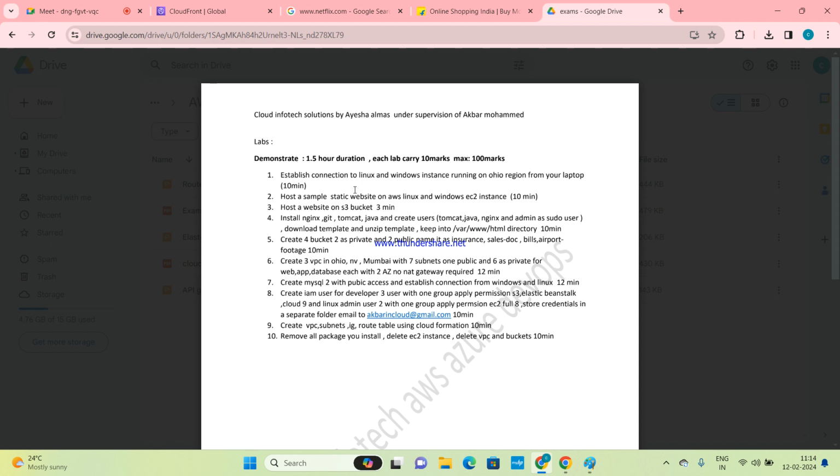Host a sample static website on AWS Linux and Windows EC2 instance. So what you need to do here? Hosting a website on both Linux and Windows. Yes. So you need to prepare this, practice the practicals, all the labs.